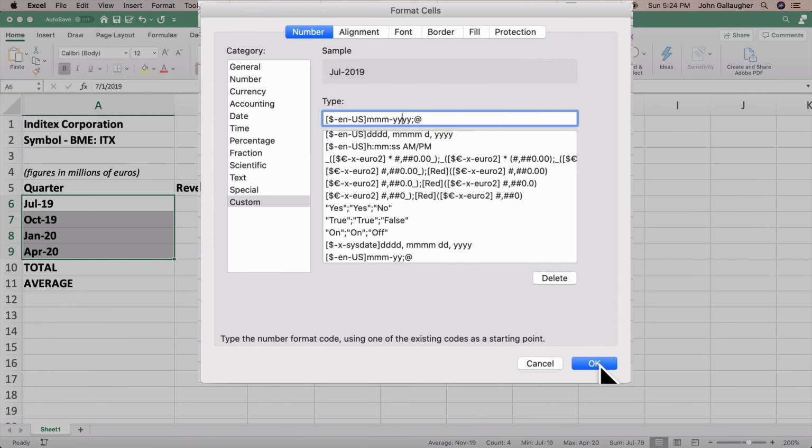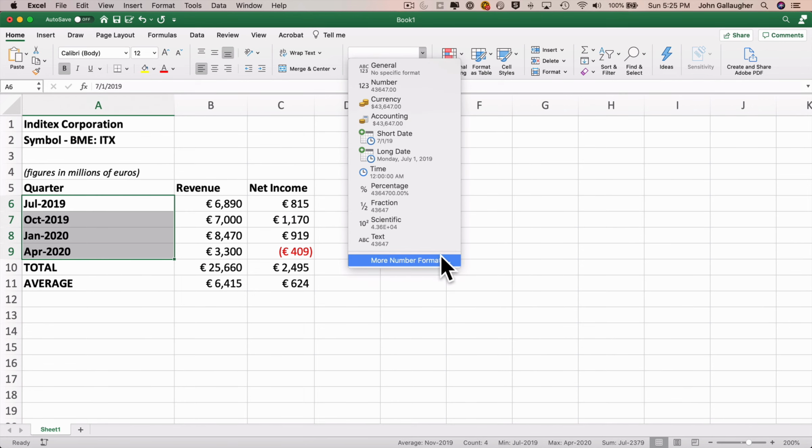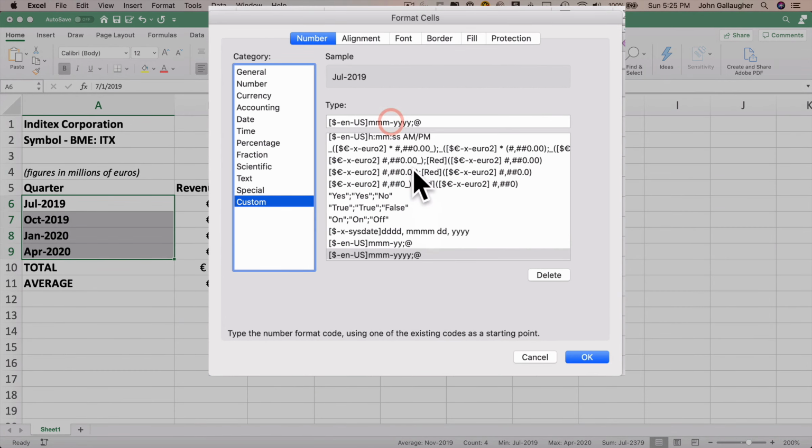Nice. Click OK. This reformats all of our highlighted dates. Looking good. So what if we wanted to get rid of that dash that was in between the month and the year? Well, if we head back up to the number format pull down and we select more number formats, we see our date formatter code shows a dash in between the 3 M's and the 4 Y's.